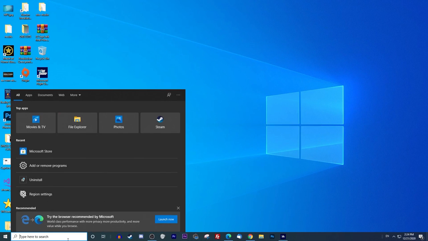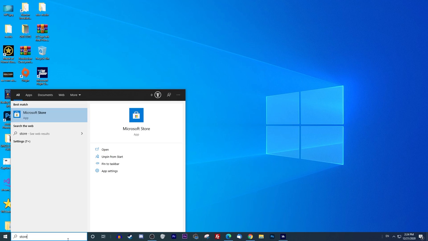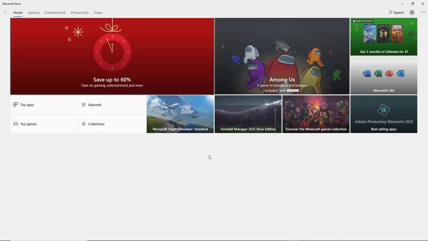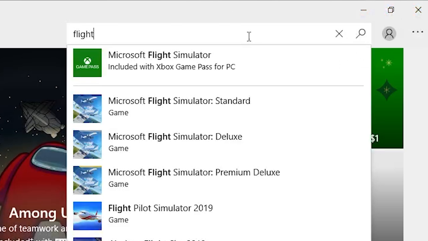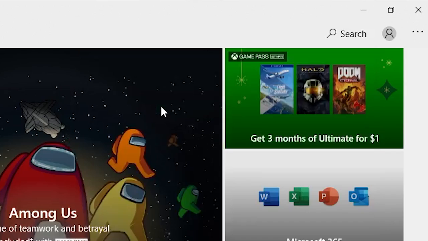So for those who have a PC VR and who have Windows 10, what you can do is first of all go to the Microsoft store by typing in your search bar, and then search for Flight Simulator 2020 by Microsoft. You're going to notice in the search result that there is an option to get it with your Xbox Game Pass.